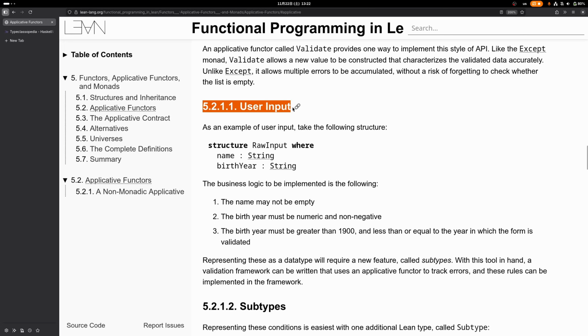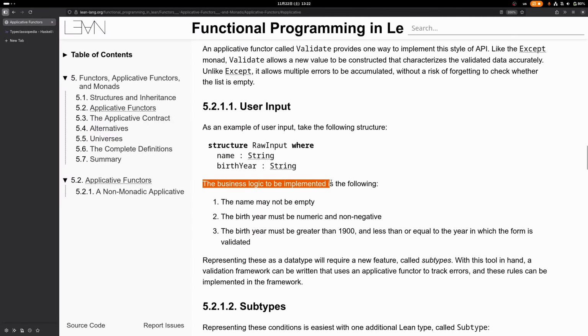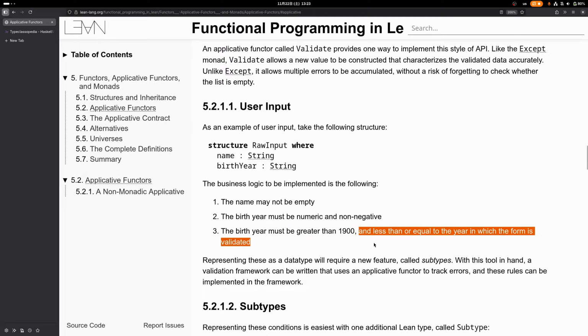5.2.1.1 User input. So we have our raw input, which is a name and a birth year, both as strings. And the logic we need to implement is: check that the name is not empty, the birth year must be numeric and non-negative, and the birth year must be greater than 1900, and it cannot be in the future.